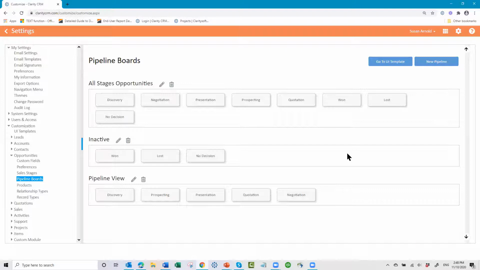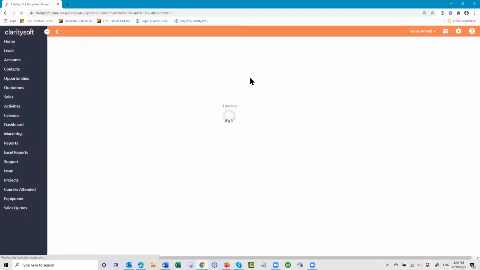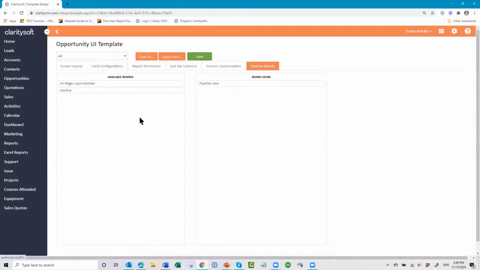Then the next step is you do need to add them to the user interface template, okay? Because you can create pipeline boards, and you may want only certain people to see only certain things. So you add them to your user interface template, and we've given you a shortcut to get there. Instead of having to go over here and click on it, we've given you this little button, and you just click on it, and then it takes you directly to where you pick your access profile. Oh, it actually goes all the way in.